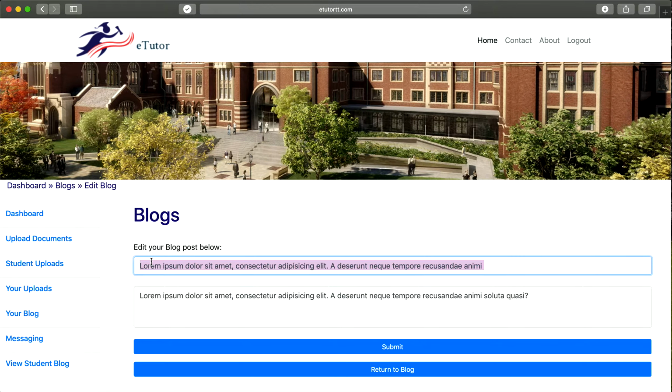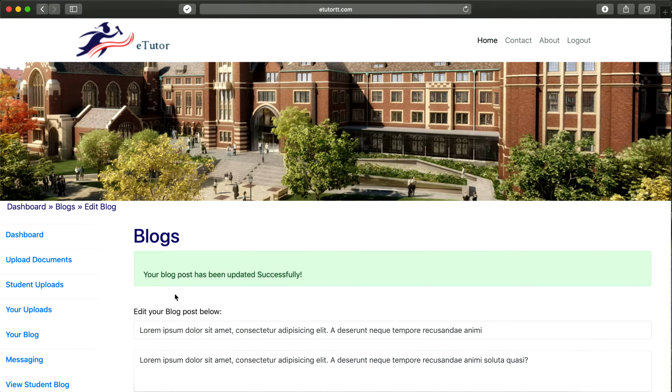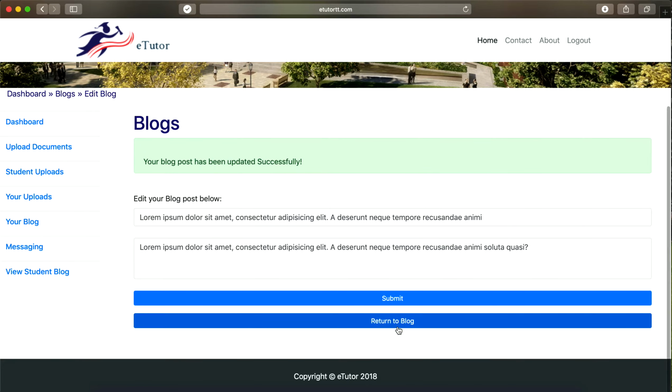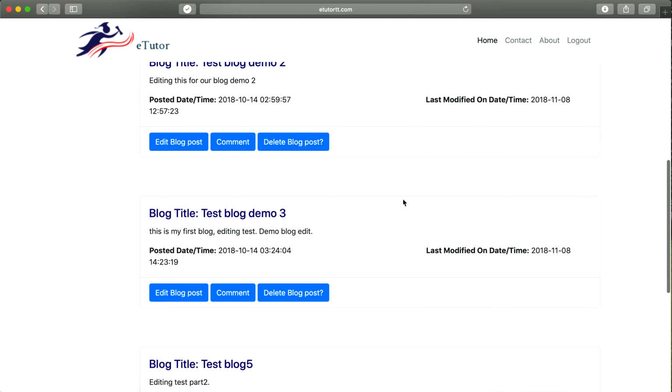Let's change this to demo blog edit, and let's remove this and see editing. And let's submit. And as you can see here, the blog post has been updated successfully. So now let's return back to the main blog page to see our updated blog.